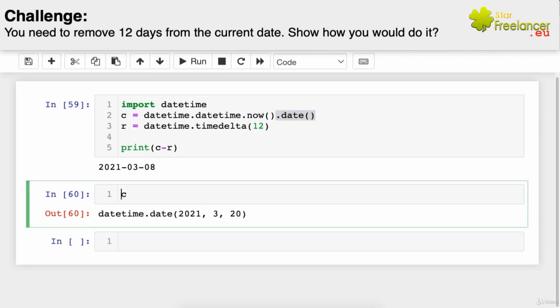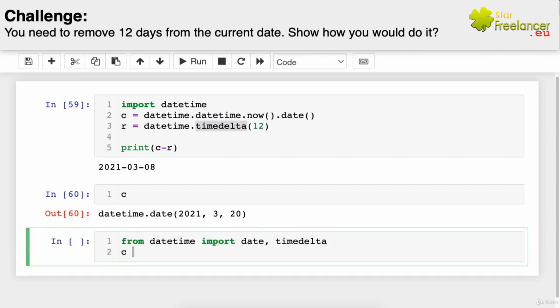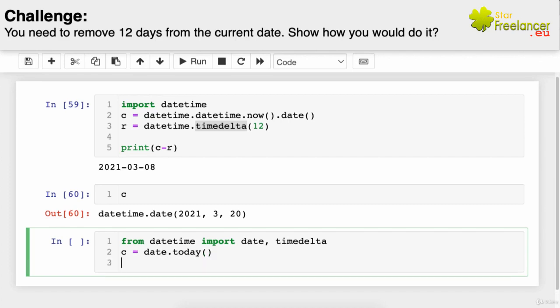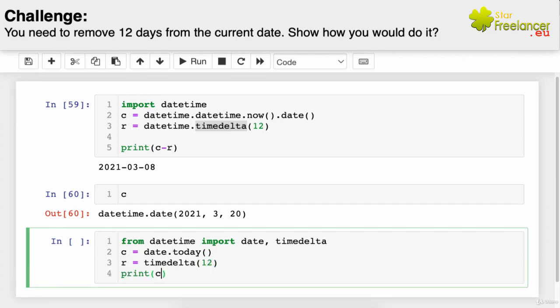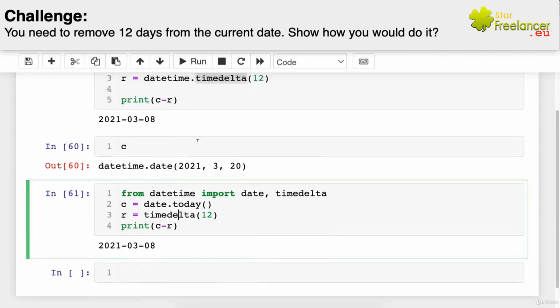Another thing you can do if you want to do it in another format, you can simply say from datetime import date, and also import timedelta. Then you use these two to say C is equal to date dot today. Go further to say R is equal to timedelta, minus 12 days. Then C minus R. Let's run this. You can see it is the same thing. Either of them you can use.